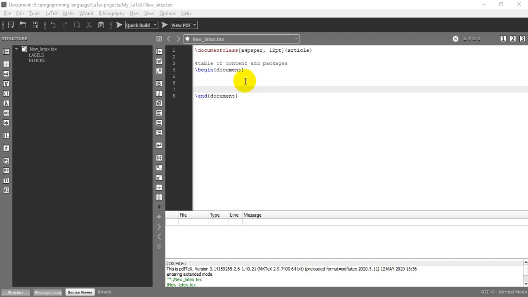In this tutorial, we are going to learn how to insert a table of contents and how to use packages in LaTeX. So now let's see how to insert the table of contents in our LaTeX programming. The first thing to keep in mind is that in order to insert the table of contents, you first need sections and subsections.